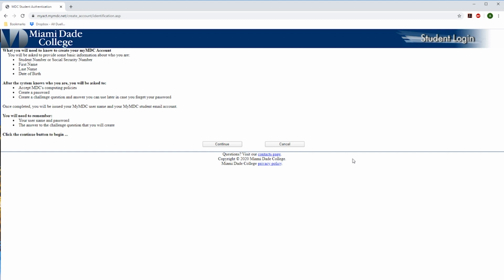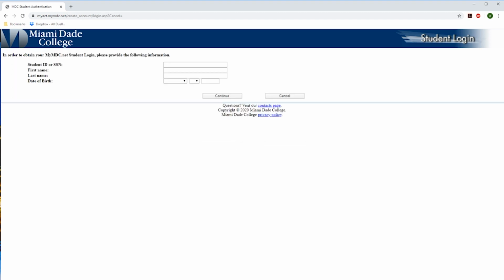You'll see there's a lot of information on the screen, but most notably, you will need your student ID number, or if you don't have it, your social security number, your first name, your last name, and your date of birth ready. If you have all four of these pieces of information ready, just click on Continue. From here, you will fill out each field as requested.